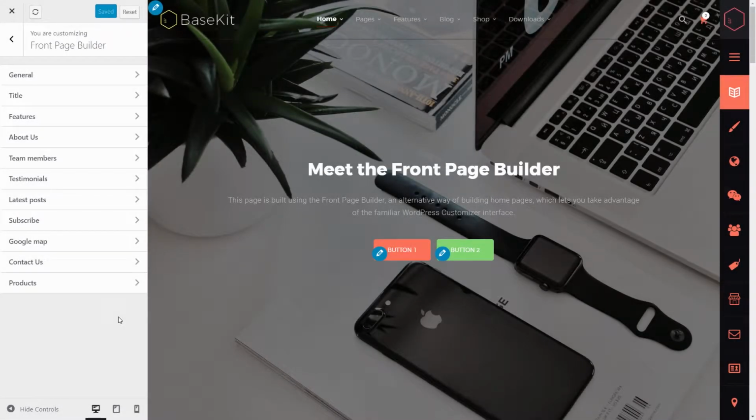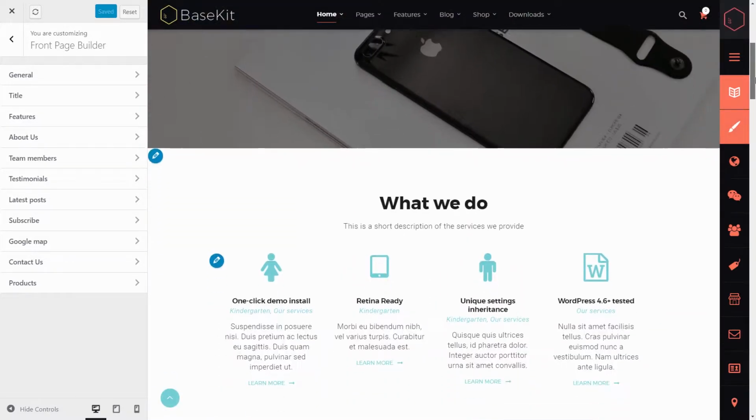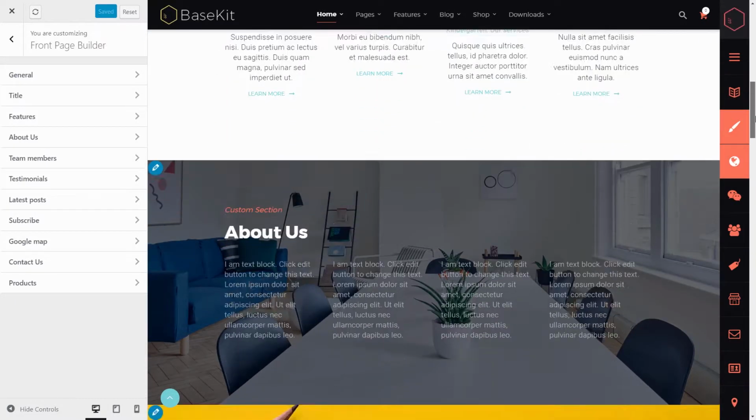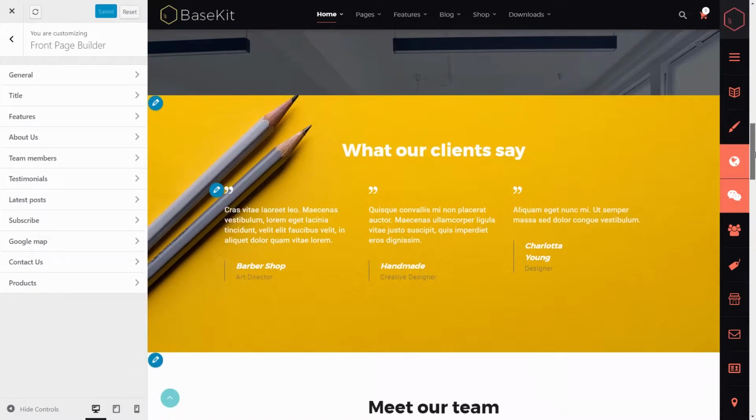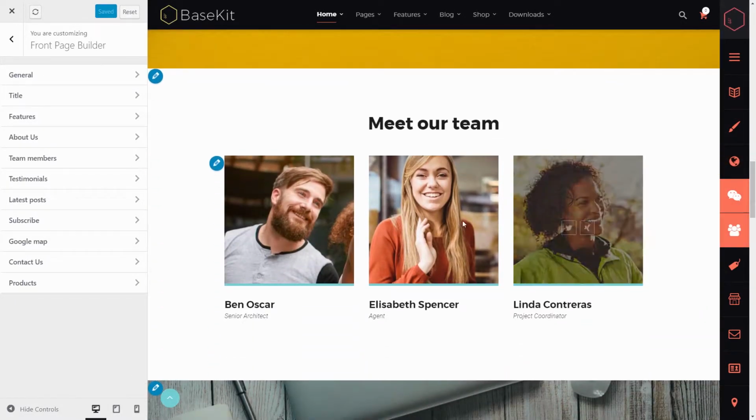Hi everybody! In today's video I would like to introduce to you the Front Page Builder, a tool that lets you create a beautiful front page using the WordPress customizer interface. The page you see right now is built entirely with the Front Page Builder. Every section of this page corresponds with a section in the customizer, which you can adjust and modify according to your needs.